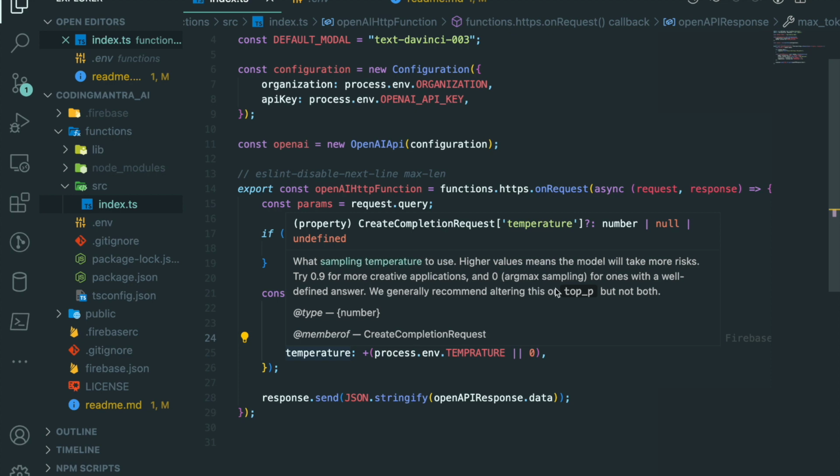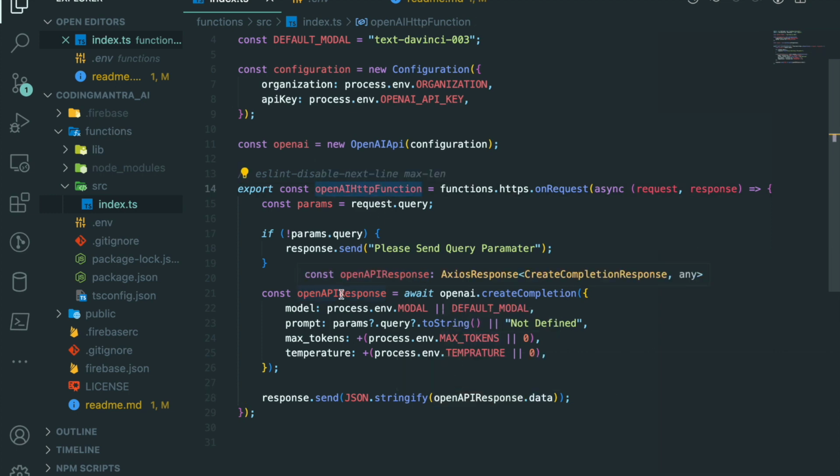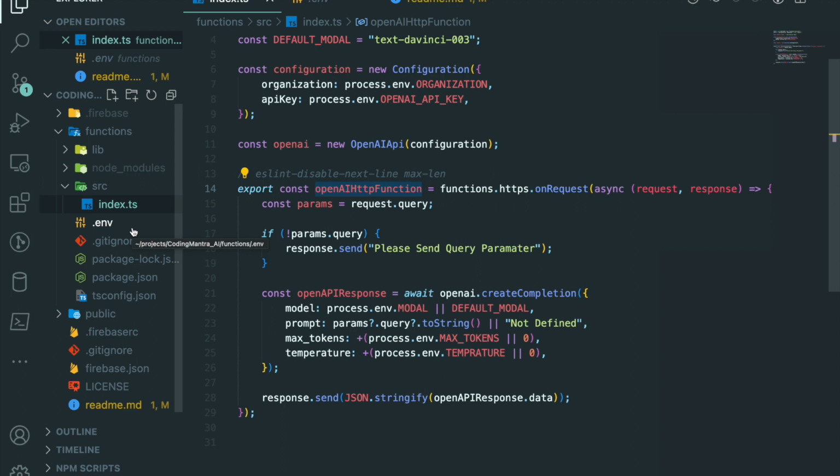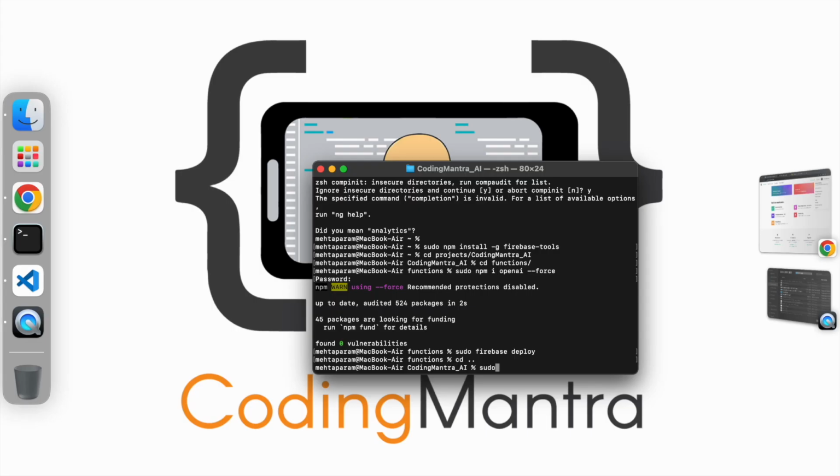Here, what does temperature mean? A value of 0 means it will have fewer errors. If you increase it, it might give you more varied examples, but it may not be pretty accurate. Max tokens is also one of the parameters.